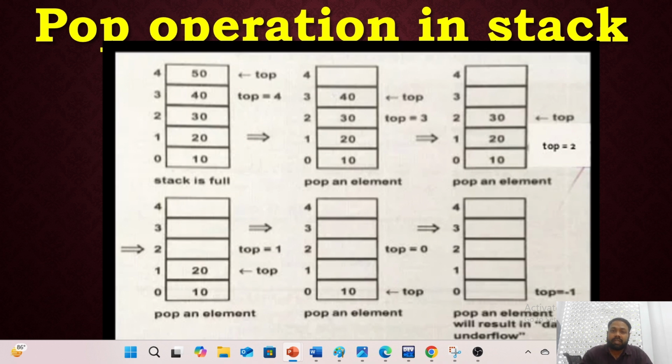Means during insertion, the top value gets incremented by 1. During deletion, during the pop operation, the top value gets decremented by 1. So after 40 is deleted, now 30 is the topmost element. In order to represent that, the top value is again decremented by 1. So the top comes to the second index. Next again 30 is deleted, the top value is now coming down, that index is 1. Now again 20 is also deleted, the top is coming to 0. The 10 is also deleted, again the top value becomes minus 1.